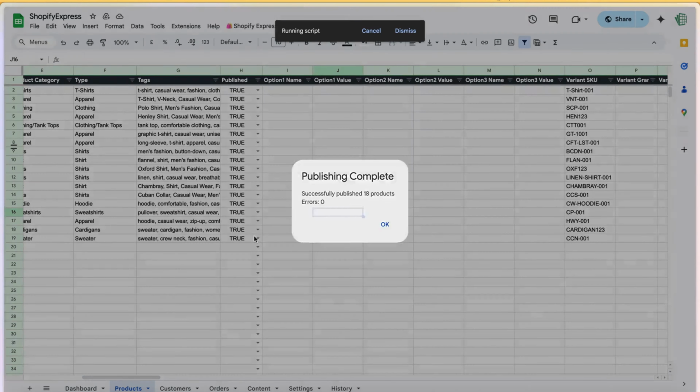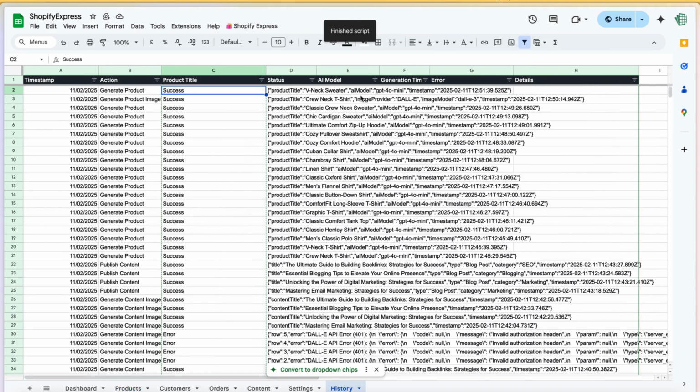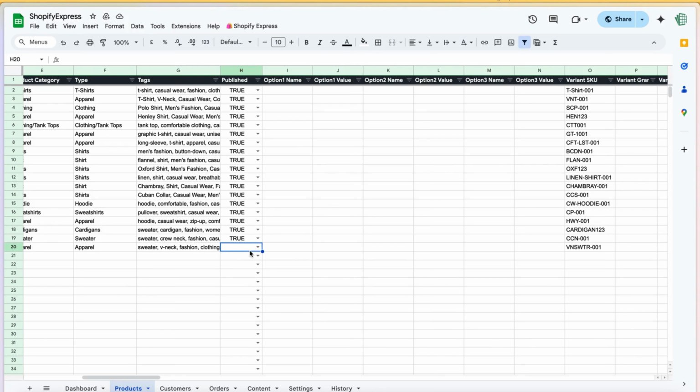And that's basically how you use this. You can also see the history. It has updated the history as well, and you can see the status, the product title, and all those things here as well.